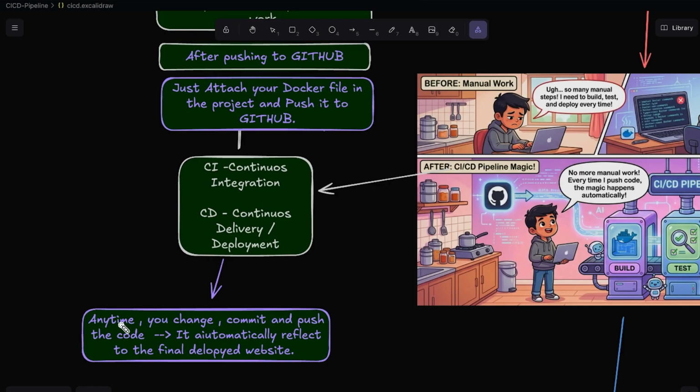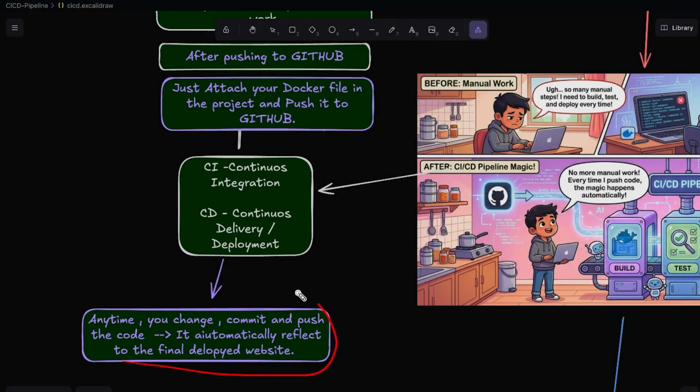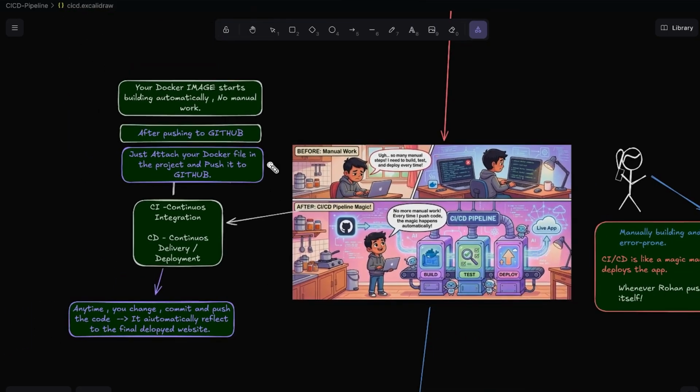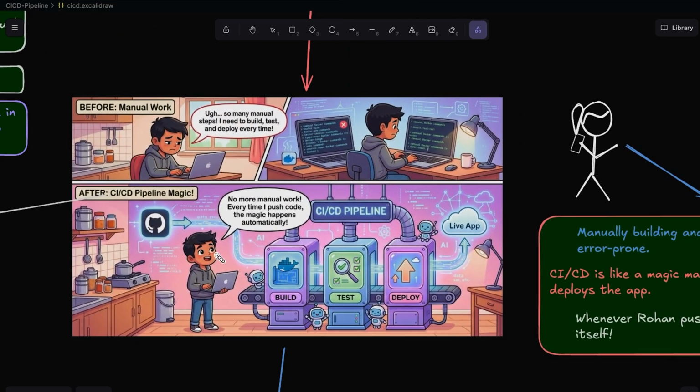And what is this continuous delivery slash deployment? It means anytime you change something in your project on the local system, commit it and push it into your code, it will automatically reflect in the final website. Okay. And again, if you have not understood this part, don't worry, I will tell it again. I'm not going to leave it just by telling these things. So this is what the flow is.